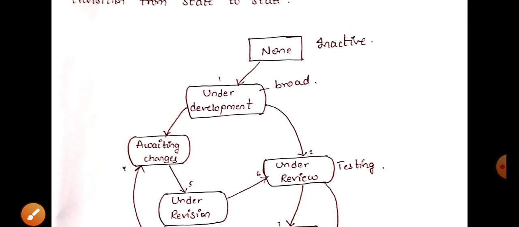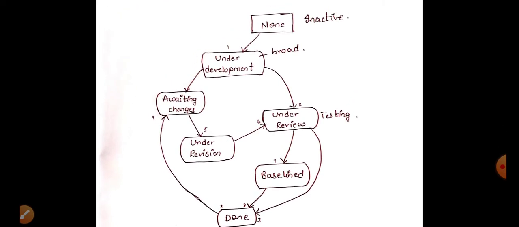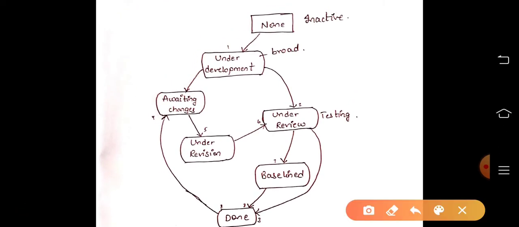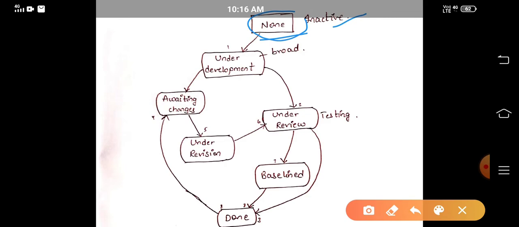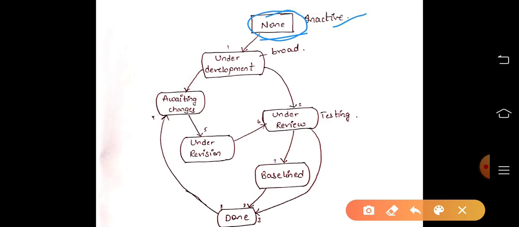Let us see the diagram of the concurrent development model. In this diagram you can see that the process starts with the none state. The none state is an inactive state, that is the requirement gathering phase or communication phase. After the requirements are gathered from the customer, it comes to the none state. That means we are not developing anything in this state. We are just gathering the requirements.